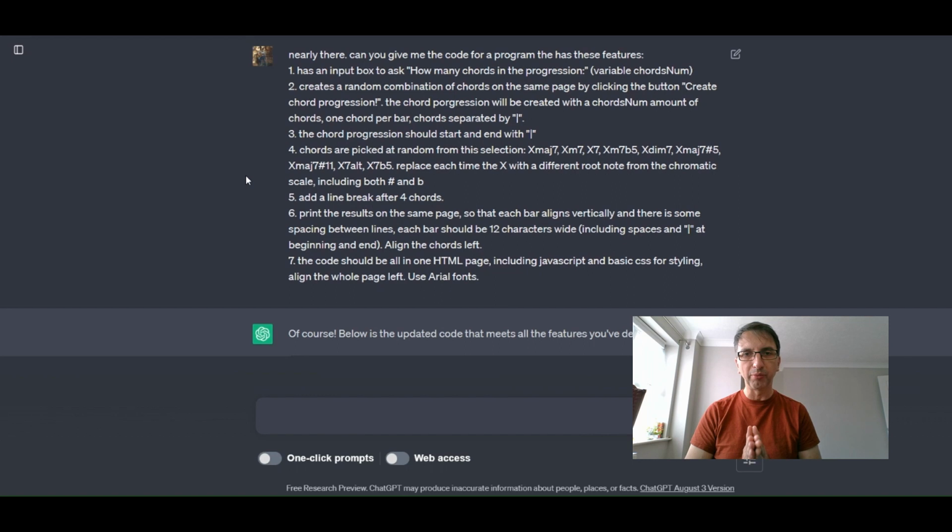Can you give me the code for a program that has these features? An input box to ask how many chords in the progression, and then I call a variable. A variable is obviously part of the code. chordsNum. This is in what's called camel case, where the first letter of each word is capitalized.